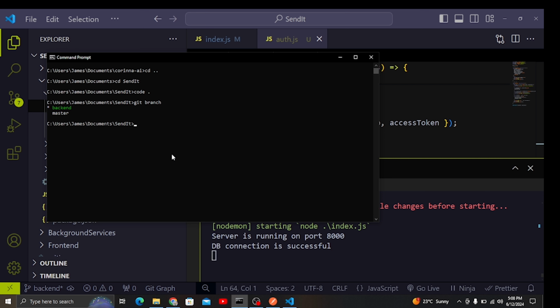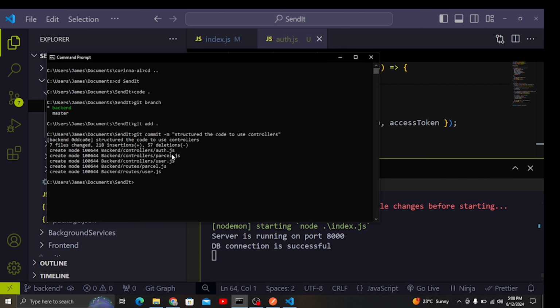So here I'm going to do git add first of all, git add everything, and then I'm going to commit, so git commit here also. And here I can add something like "structured the code to use controllers". And then I'm going to push now. So git push, and then origin backend like that. And this time I'm going to also push the backend branch to our repo.